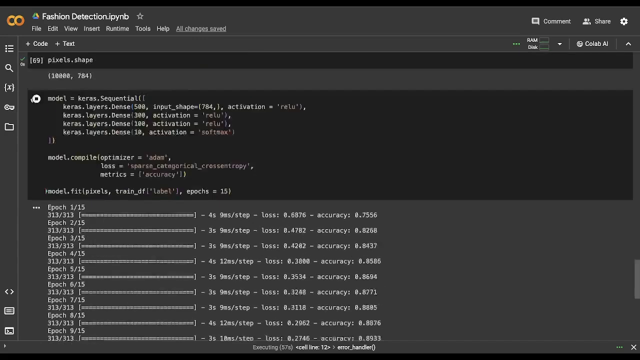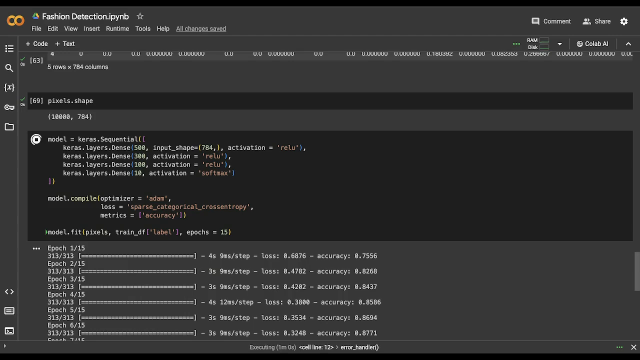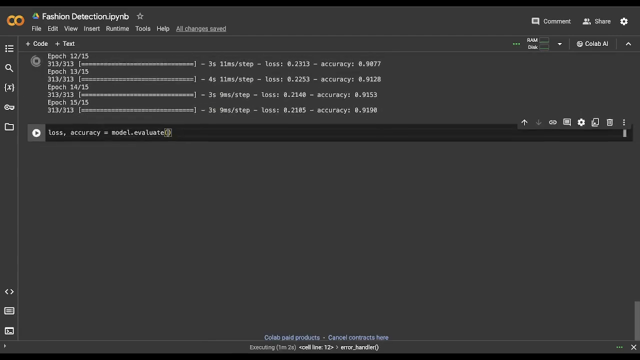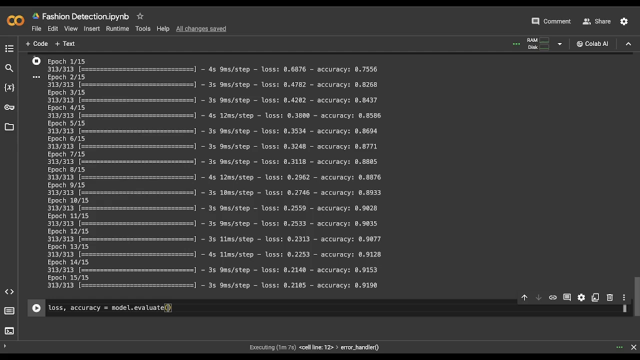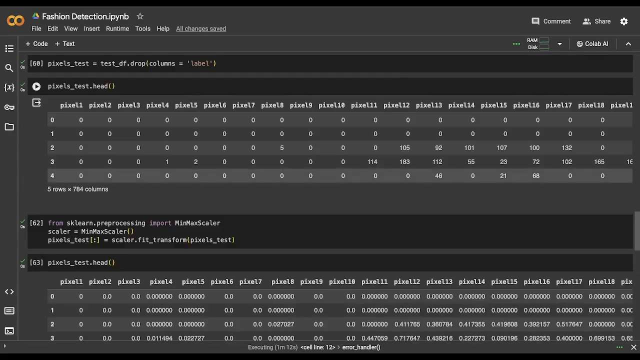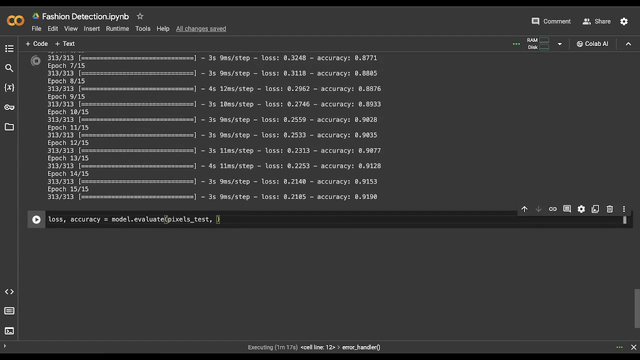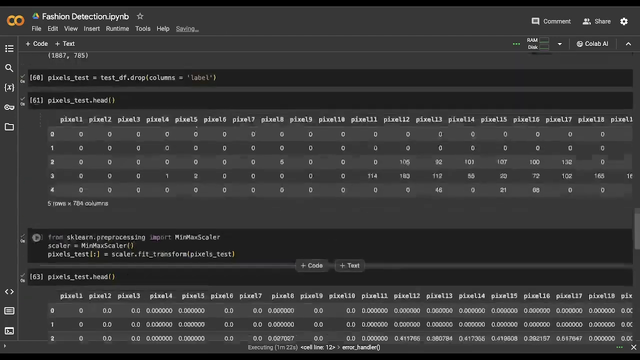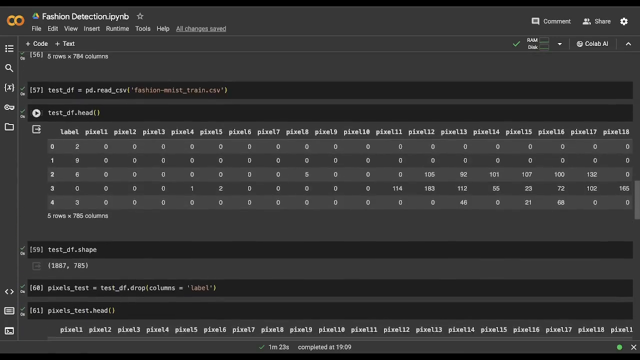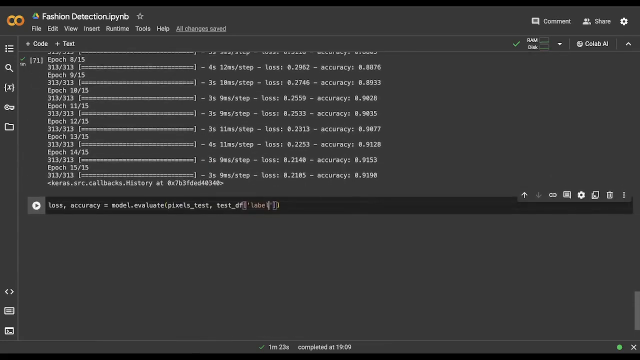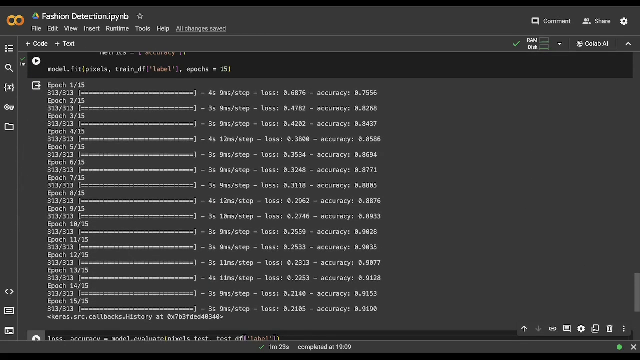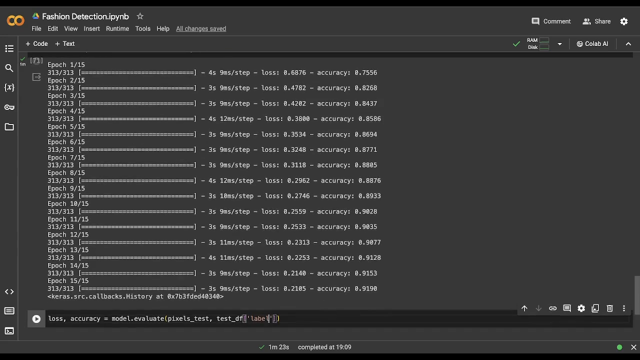As we train the model on this training set, we will evaluate it on our testing set. The testing set is stored in pixels underscore test, I think that's the name we gave. So pixels underscore test, and we will evaluate it on the test data frame label column, so on the label column from the test data set. Fine. Let's run this. At the end of our 15th epoch, we got the accuracy of 91%, which is quite good on the training set.